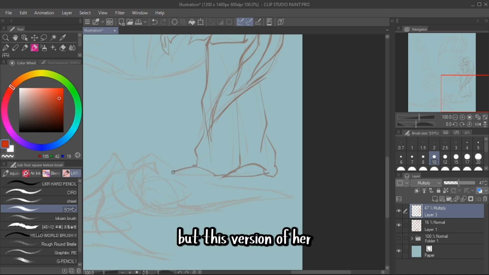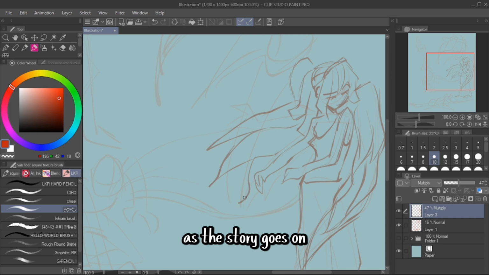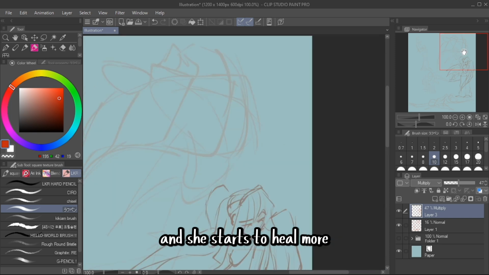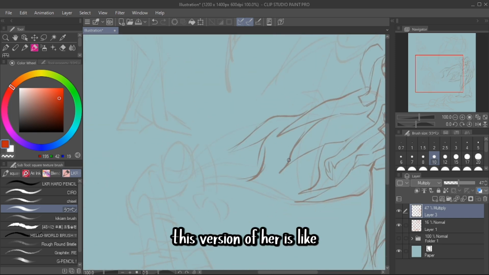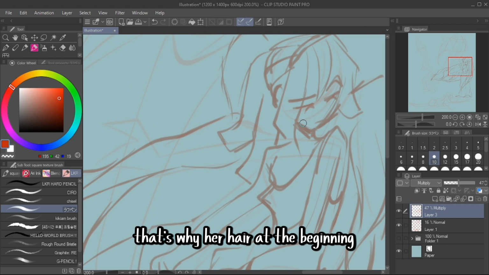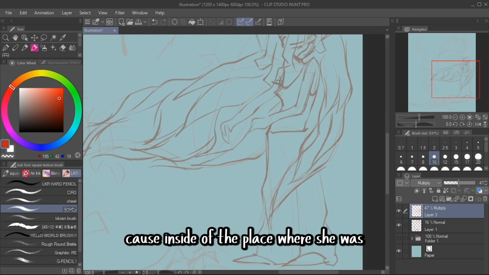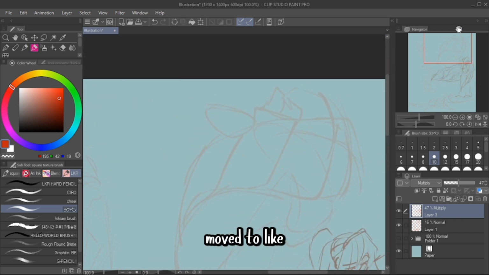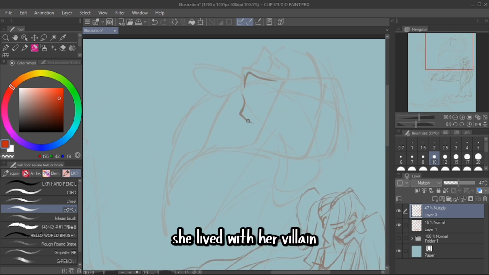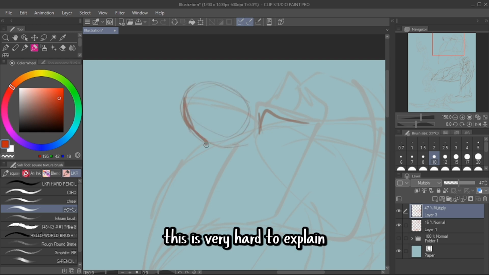But this version of her, because there are multiple different versions of her as the story goes on and she starts to heal more, this version of her is about 3 months after she was saved. That's why her hair at the beginning was black, because inside of the place where she was moved to she lived with her villain, and this is very hard to explain.